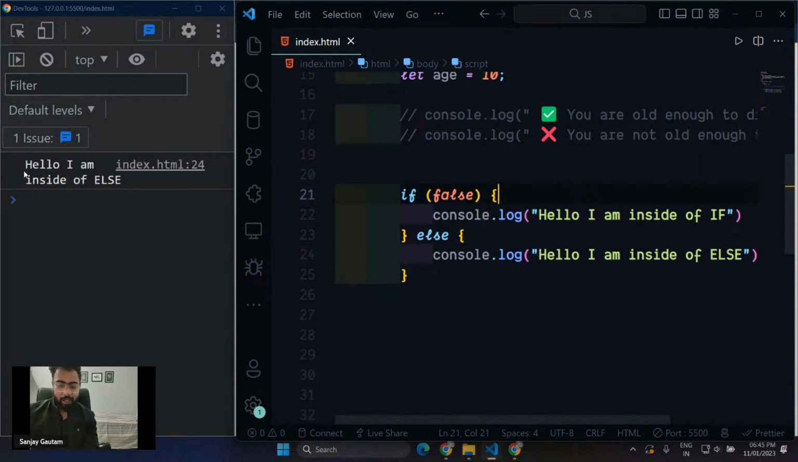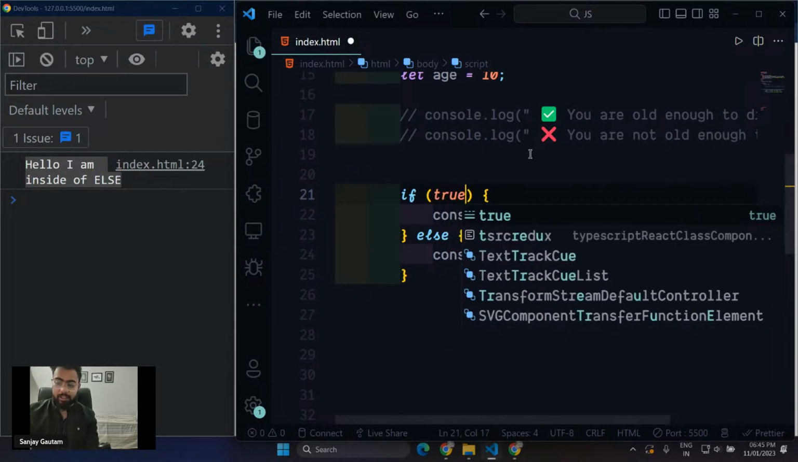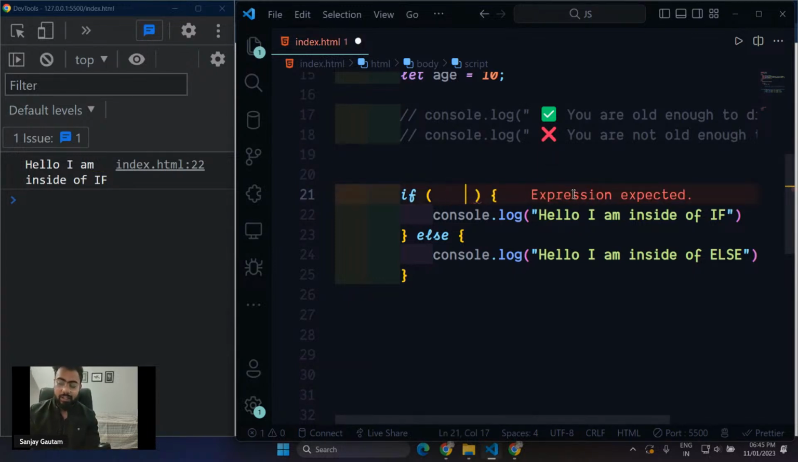So see, I'm getting hello, I'm inside of else. I'm inside of else because the thing I have is false here. And again, if I write true here, it will just execute the if part. Hello, I'm inside the if. So if this or else this. But it does not make any sense to directly write true and false here. Instead, we write some sort of conditions.